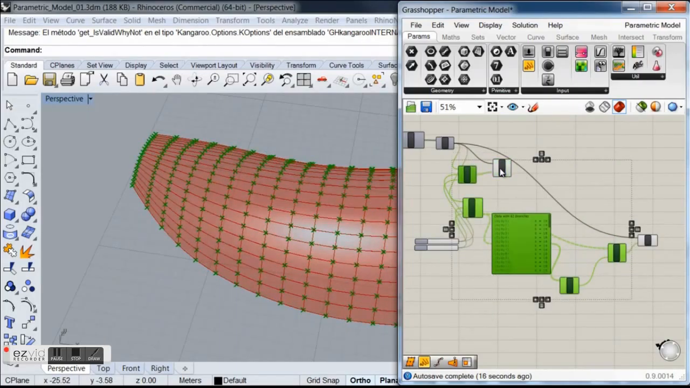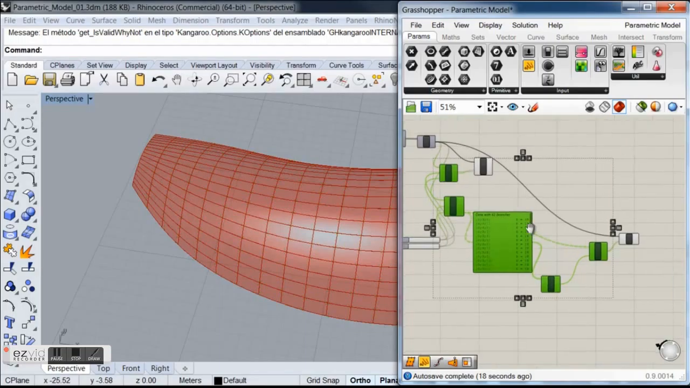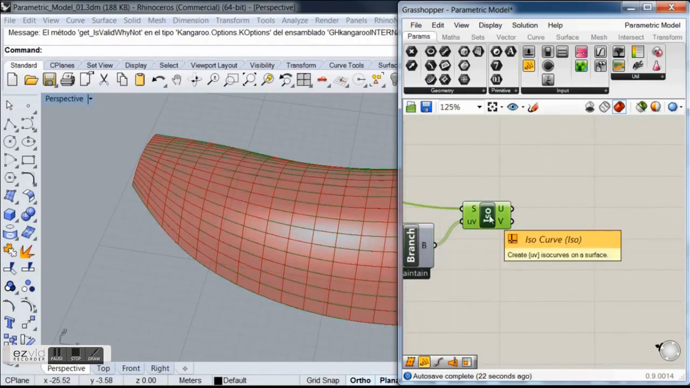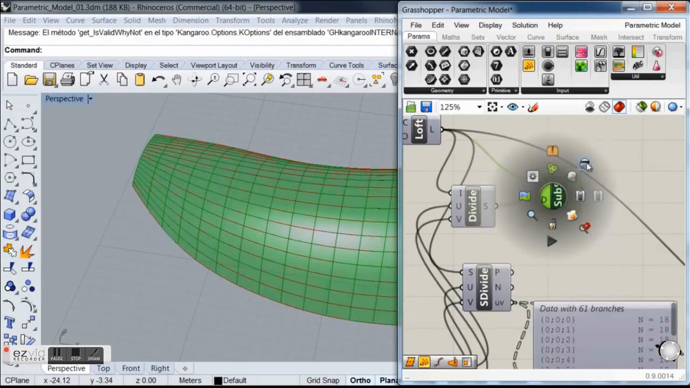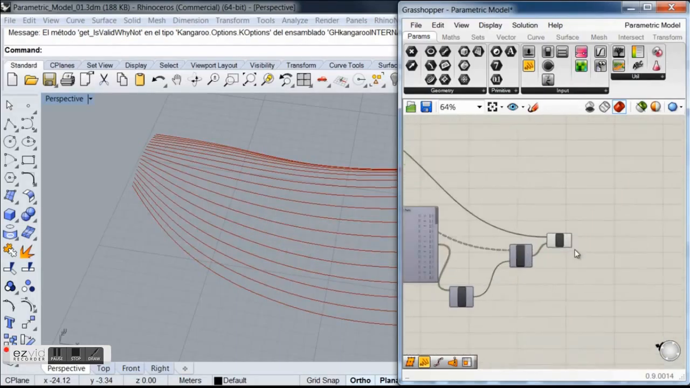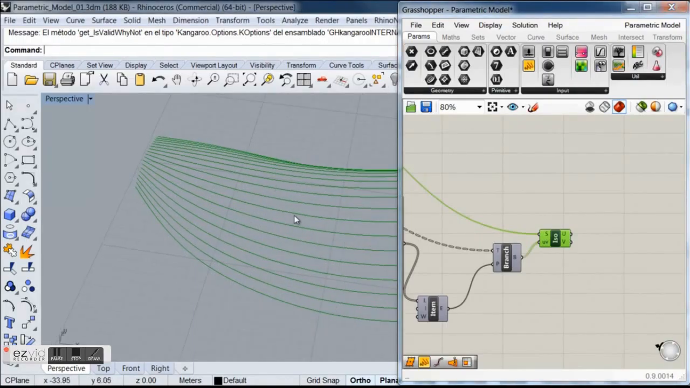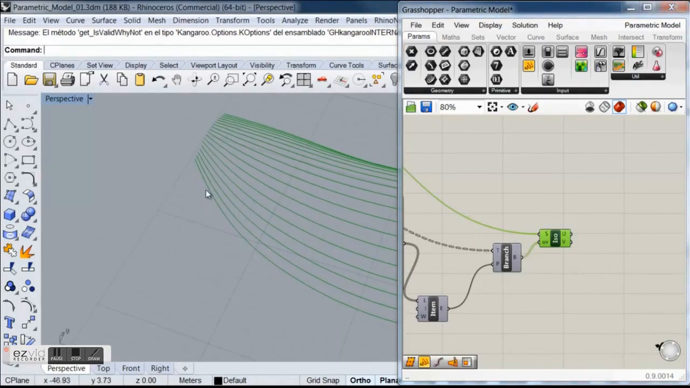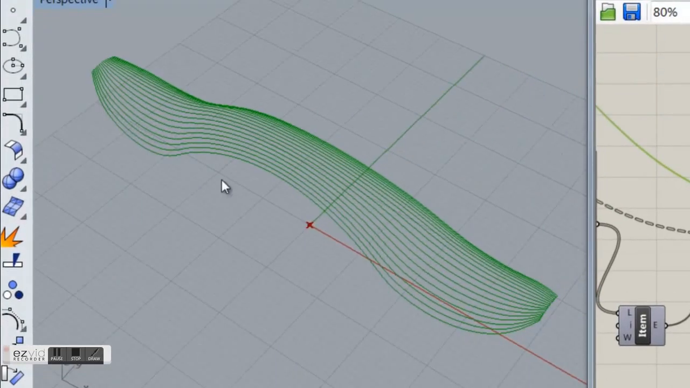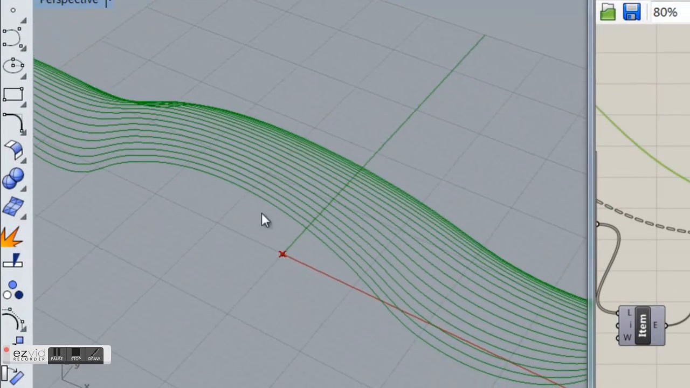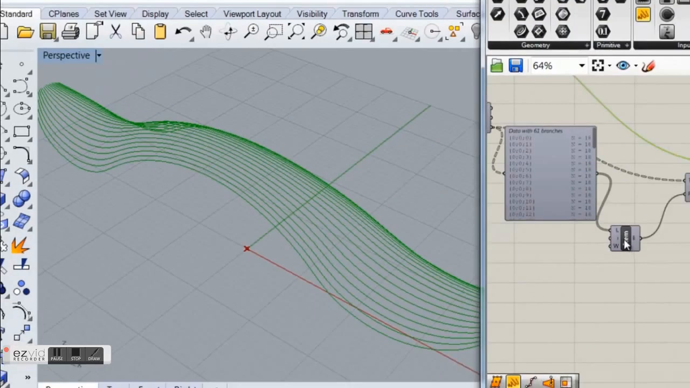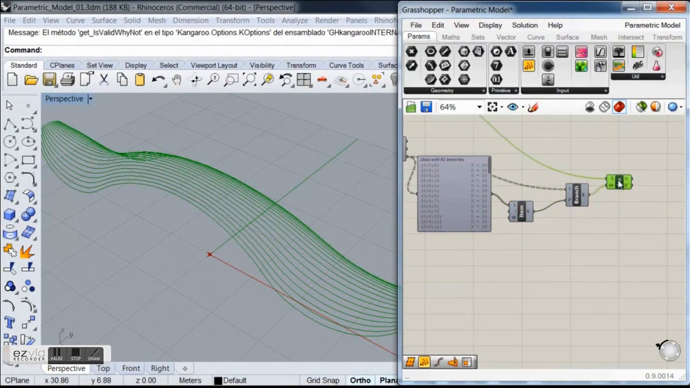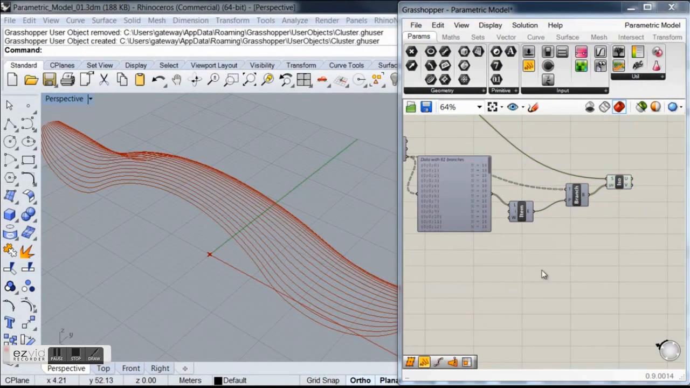And now I'm going to hide some of these points so we can actually see better. And I'm also gonna hide my subsurfaces for a moment here. And now, as you can see, we have our curves going on the U domain of our surface.